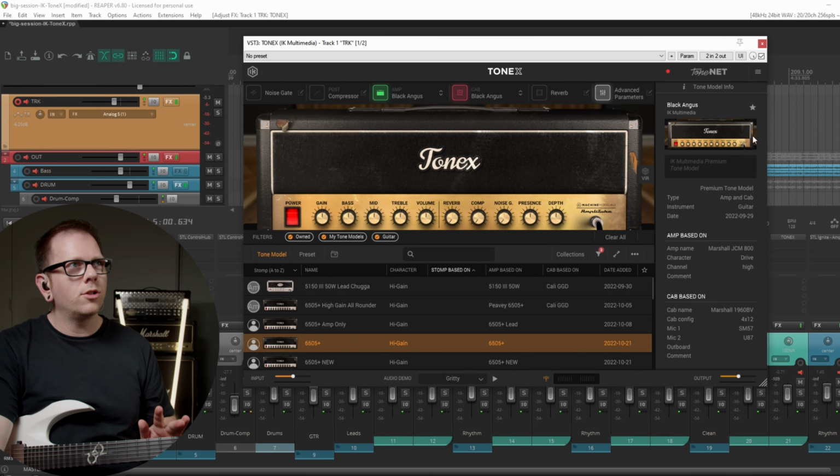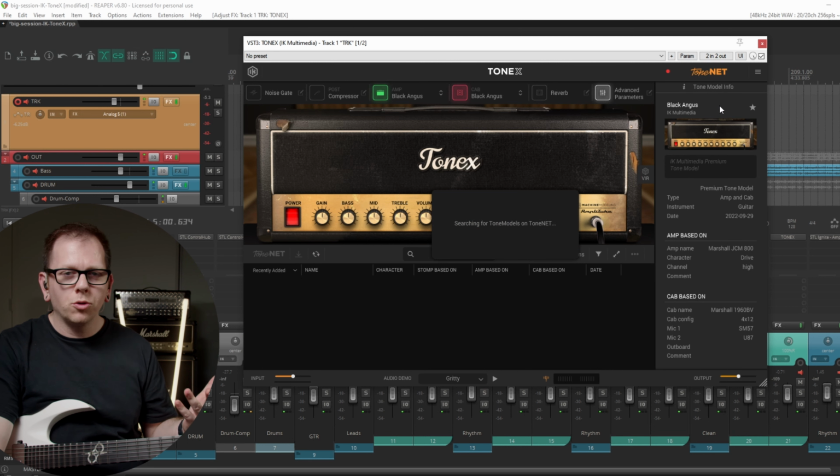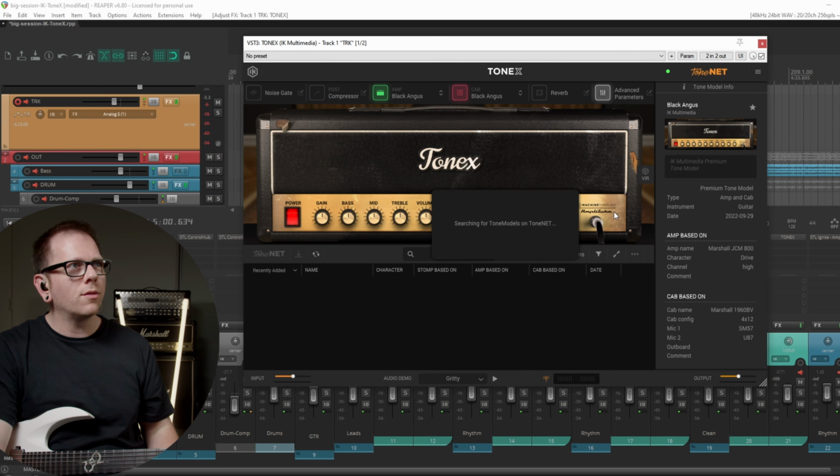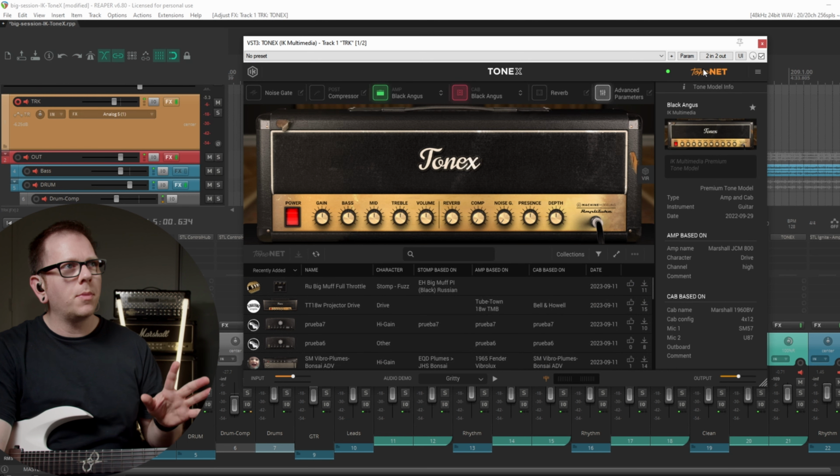All right, let's check out ToneNet. Let's check out some models that people have uploaded to ToneNet. Let's see what sort of stuff is going on. So to access those, you hit this button up the top here.